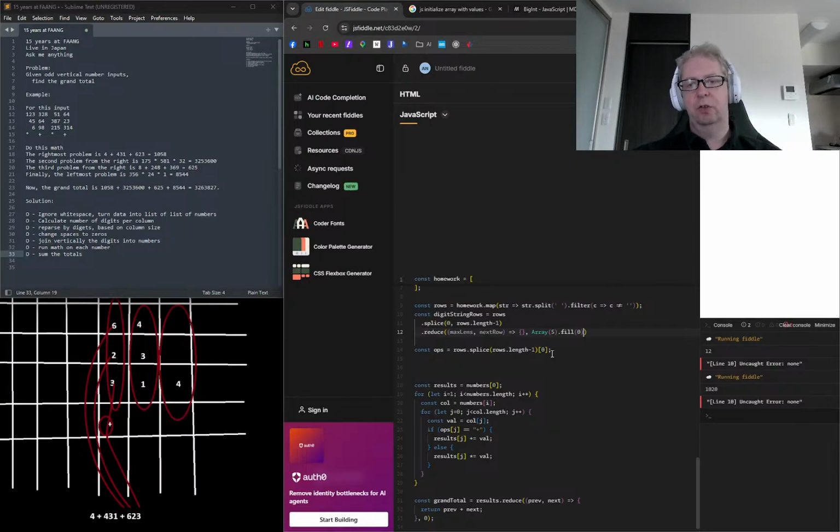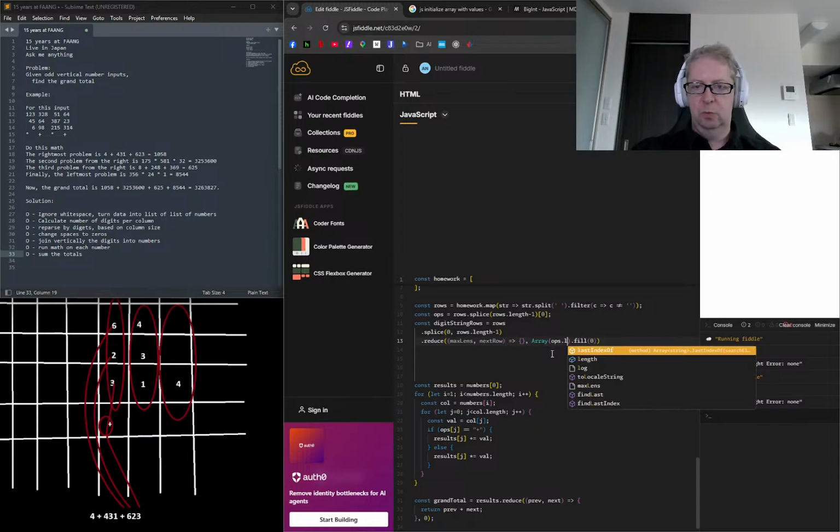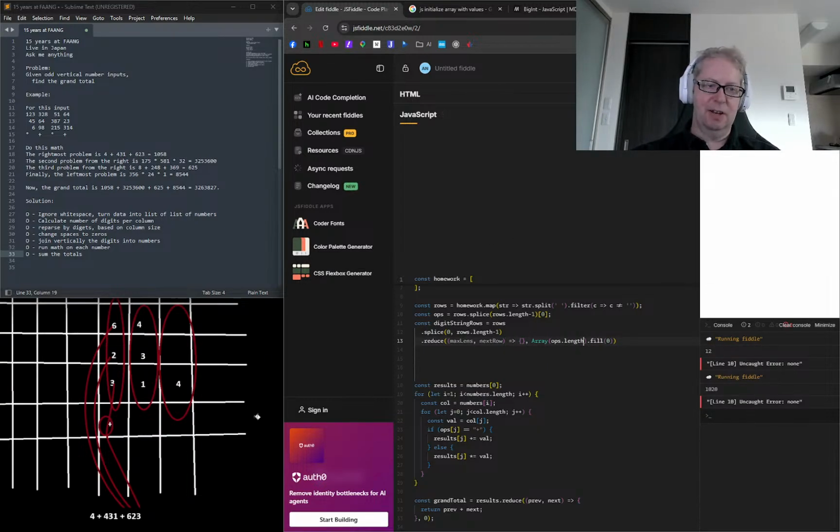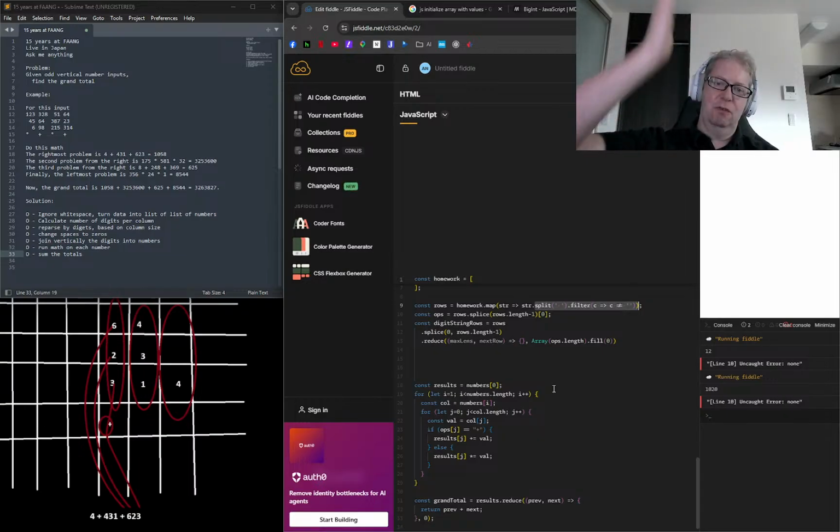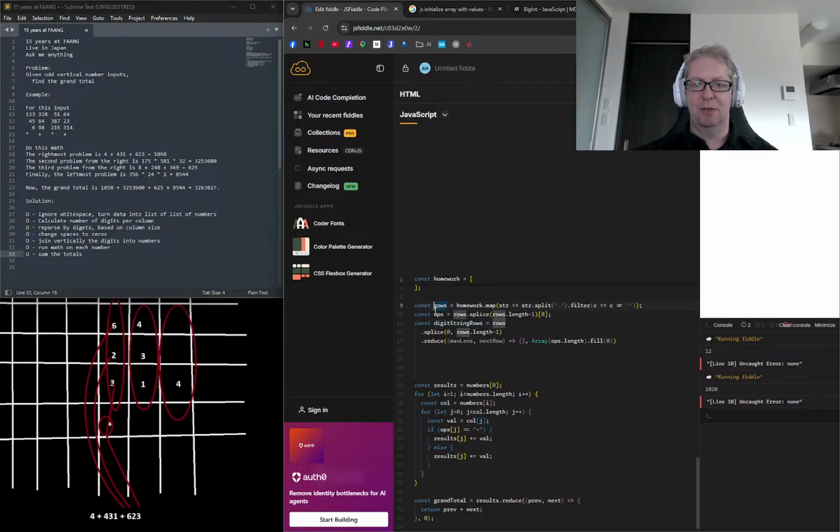So I'm going to use a reduce, but we need to start with an array that's got max length of zeros. I'm just going to do the ops first so that I can use ops as a length. Ops is basically grabbing this last final row, and we've already split out the white space and everything, so for each vertical set of numbers, we've got one operator. That's basically telling how many vertical sets of numbers we've got, so it's convenient to use that.